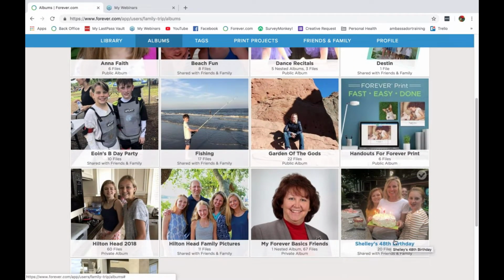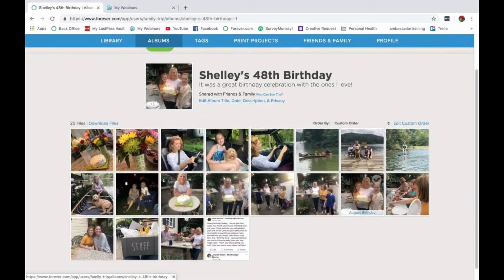So I'm going to show you Shelley's 48th birthday party. This is my birthday party. And you can see I basically have grouped photos together in one album. And we did this with a previous Forever Basics where I showed you all the photos that we had taken that day. There were many more than you see here. It showed you the process of deleting some, tagging some, determining which photos were the best photos to tell the story of the event. And then those photos, which you see here, all live together in one album.